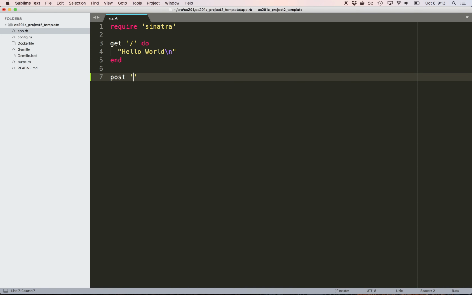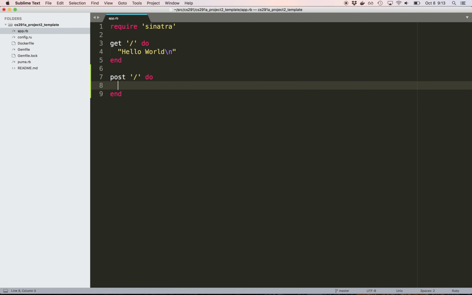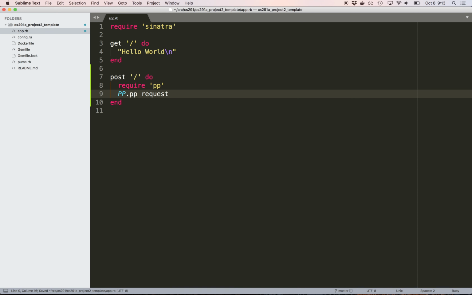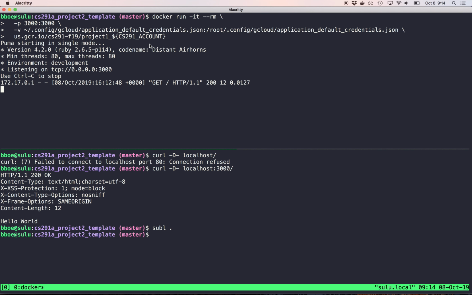If I wanted to do post to slash, I can define post do, and let's log locally, and let's output, what is it called? I forget what it's called. Well, we can output the request. And actually, let's make it a little bit easier to work with. So I'm going to do require prettyprint request. I think this will give us some useful information. And then let's just return post. Okay, so we're going to make a change, and we can stop our container.